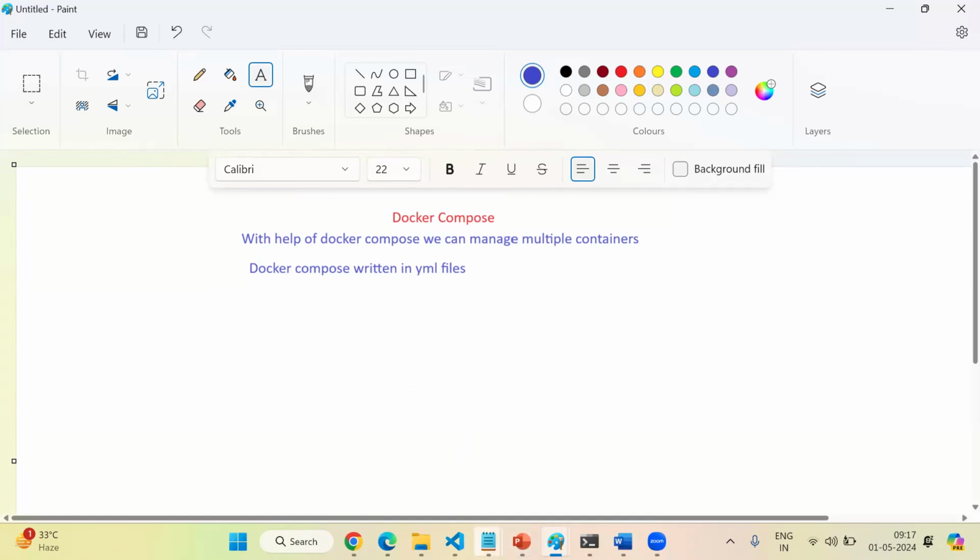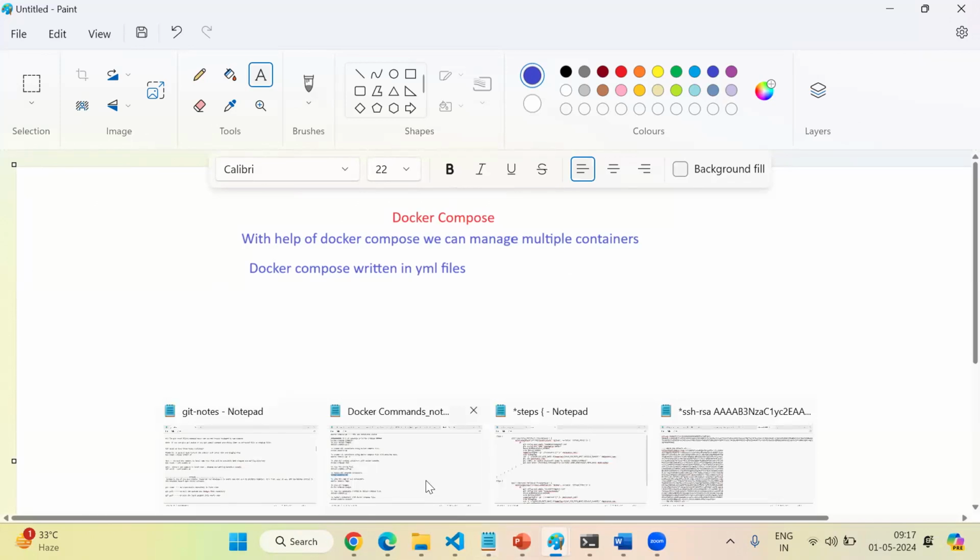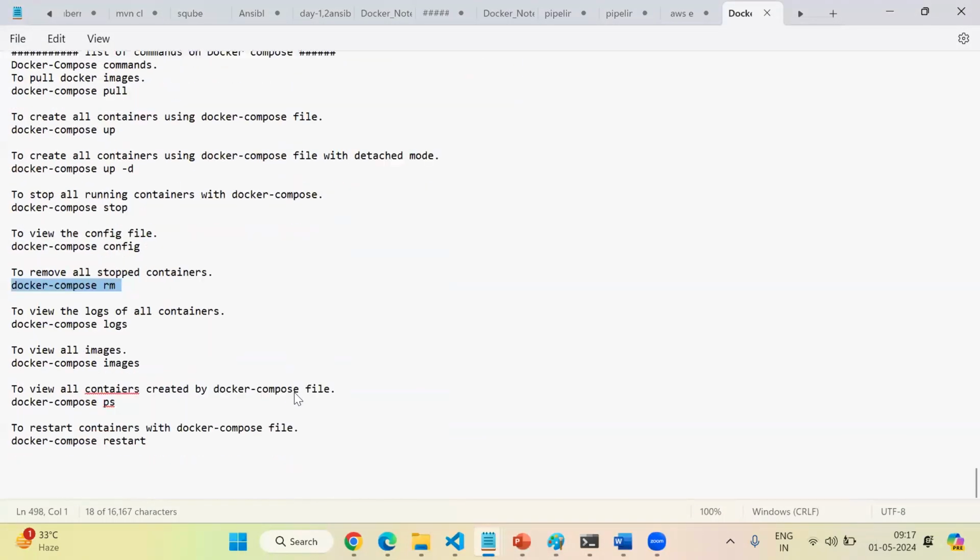Let me take the sample commands, if you can see. These are the sample commands, guys. docker compose pull, if you want to pull any image. To create all containers using the Docker Compose file, docker compose up. This is for an interactive terminal. If you give -d, it is a detached terminal. If you want to stop, remove, reconfigure, check the logs, or check the image details, we can give commands like this.